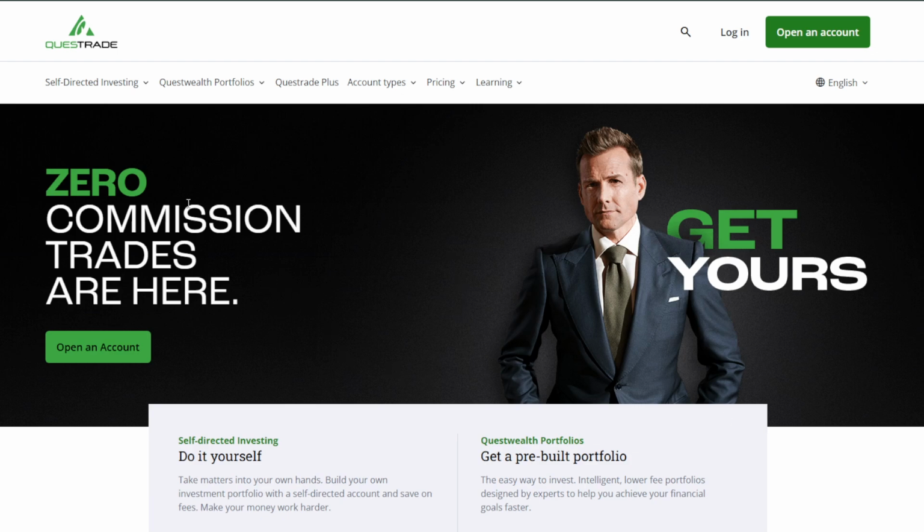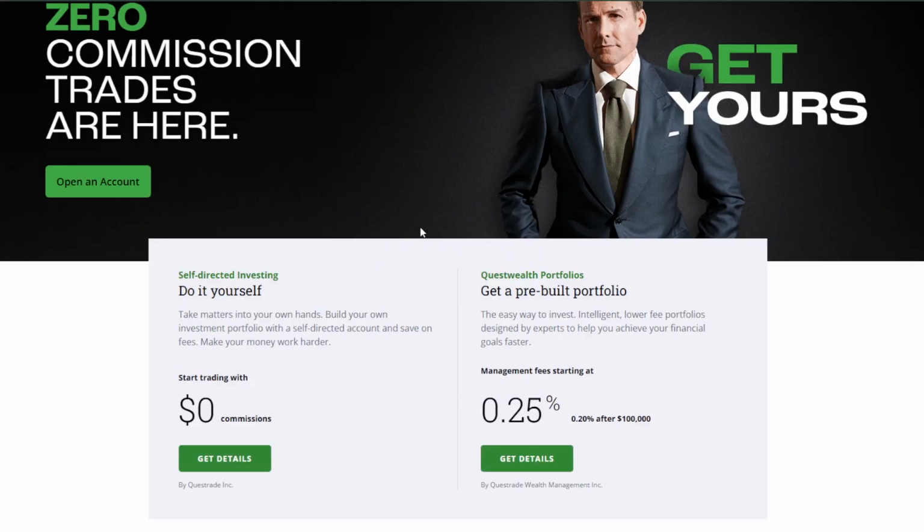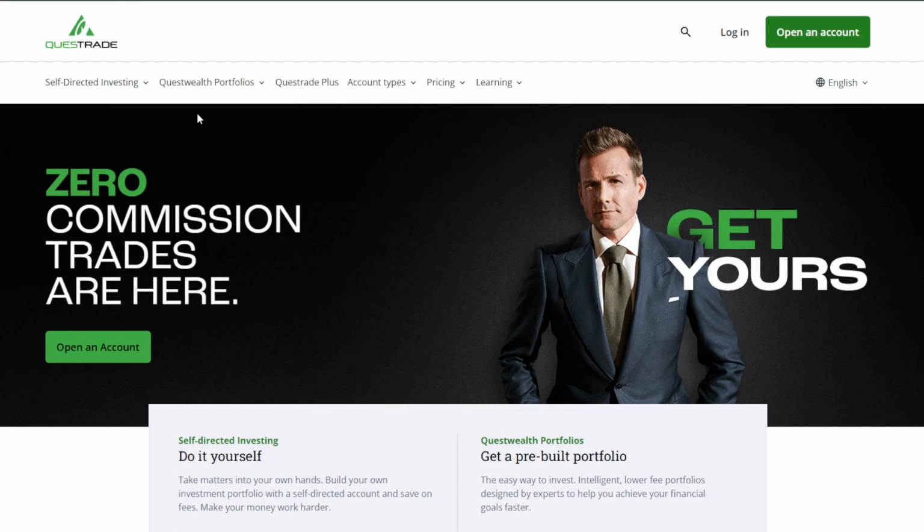And if you want to know how to trade options on Questrade in 2025, then here is a guide for you. So the first thing you have to do is go to questrade.com and log into your account. Or if you don't have one, you can create a new one by simply clicking on the open an account button here at the top right corner when you are on questrade.com.